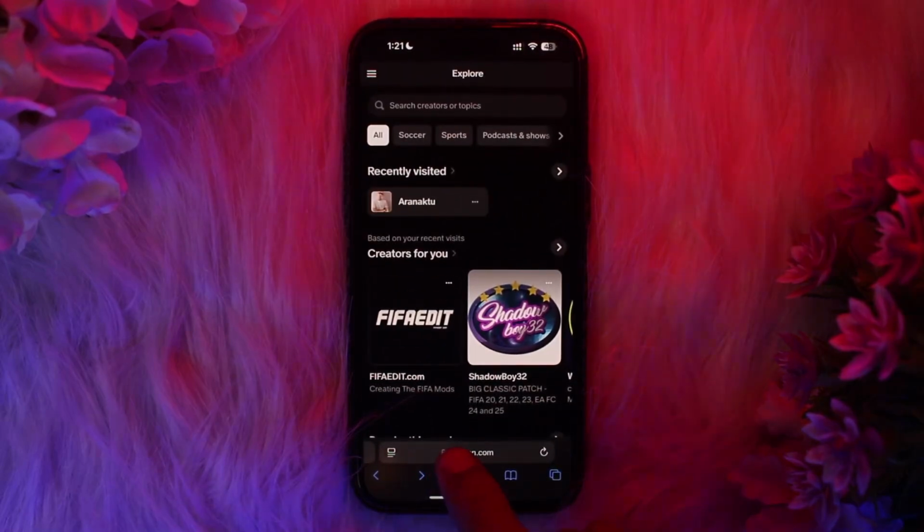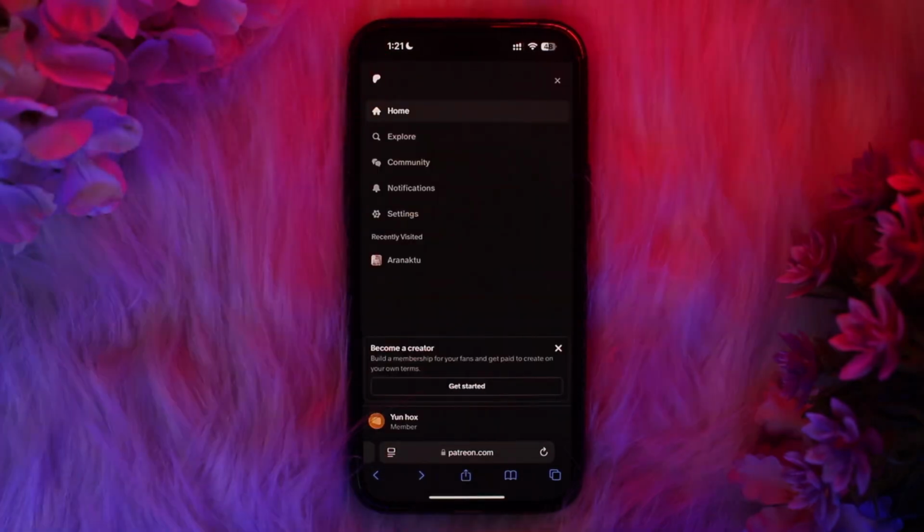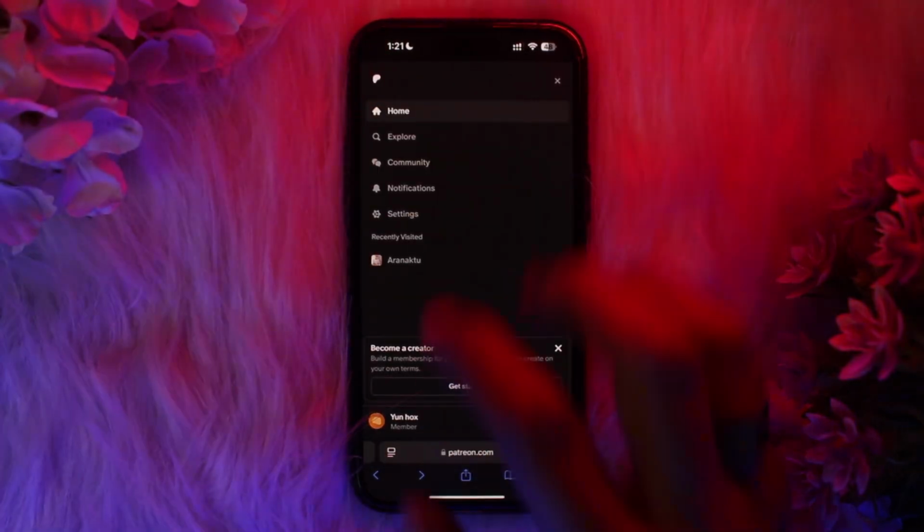Then on your search bar type in patreon.com. Now once you're inside the home page, log into your account with your credentials. Now once logged in, on the top left corner of the screen you'll be seeing the three horizontal bars. Tap on that, and then once you're inside there, what you need to do is select community.